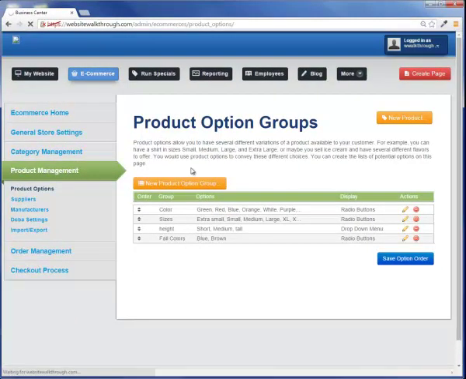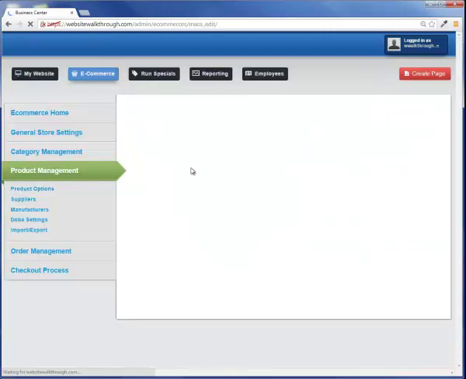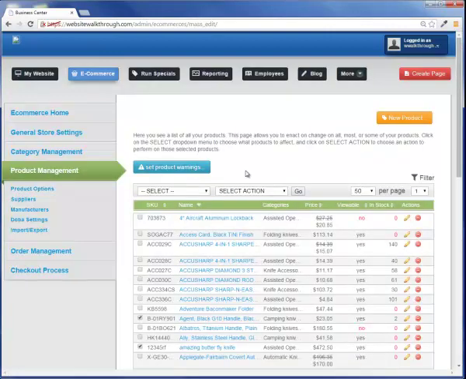We're going to go ahead and jump back to the product management tab itself, where we're going to go over editing the products. There's two ways to do it. Editing multiple products at once, so you're making the exact same change on all of the ones you select, or editing them individually.